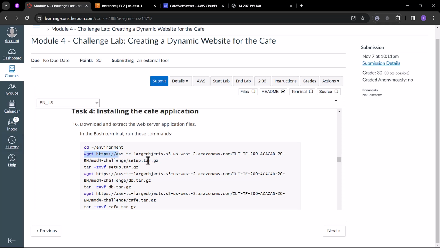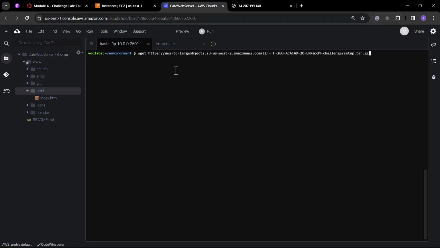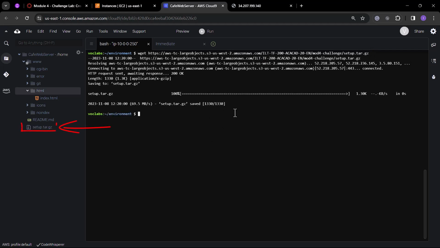So I'll just copy this command and then paste it in here. So it's wget and then this whole directory path to download this file. This is the last file that we want. So I'll press enter and it is downloaded.